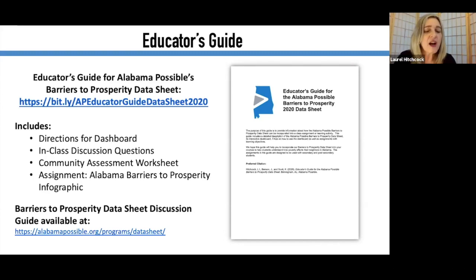Finally, there is a new discussion guide that has come out with the data sheet. If you received a copy of the paper data sheet, you would have also gotten a copy of this discussion guide. This discussion guide can be easily used in the classroom, but it also can be used in other places. So think about all those different places that you might have discussions about poverty not related to work.